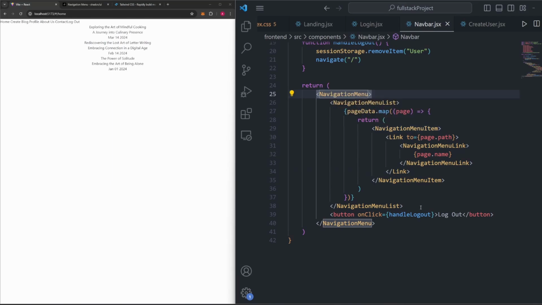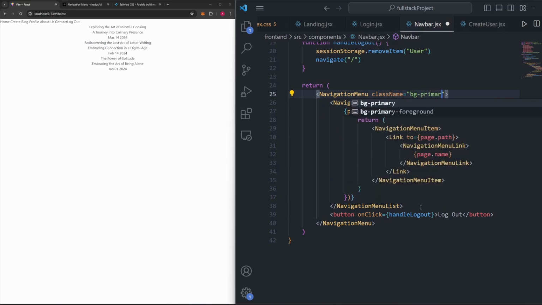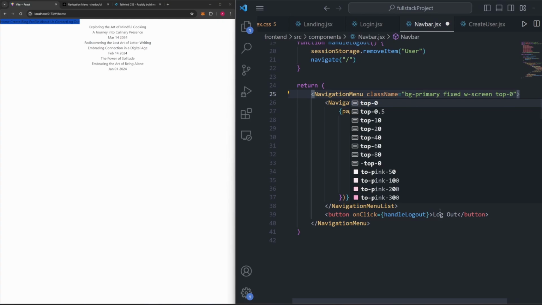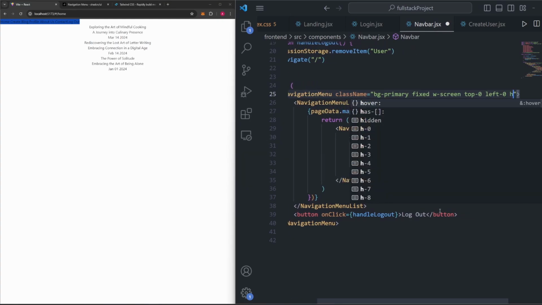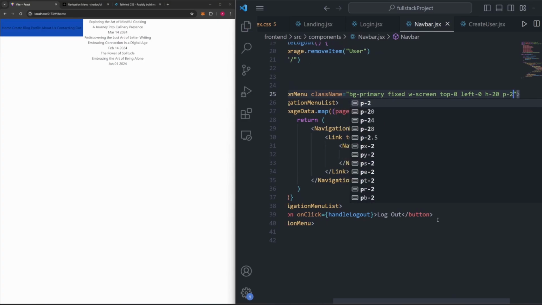First things first, we're going to go into navigation menu and give it a class name. We're going to give it this. And then the first thing we're going to do is set it to primary so that the whole thing becomes blue. Next, I'm going to do a few things to make it look like an actual navbar. I'm going to set it to fixed. I'm going to set it to the width of the entire screen. We're going to set it to be at the very top of the screen and the very left side that was aligned. We'll give it a height of 20 and a padding of 2. Go ahead and save it.